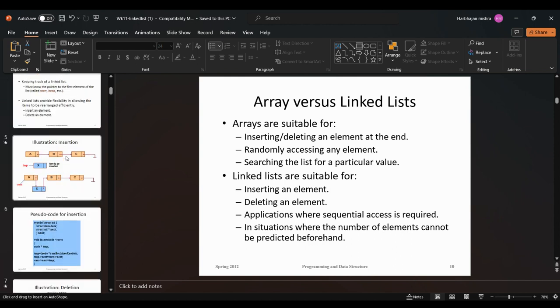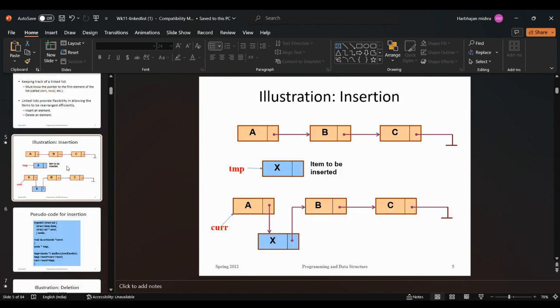Now we will see how we can do insertion and deletion in linked list. If we have a linked list like this and we have to insert a value x in between a and b, we can simply change the value of the pointer variable inside the node and insert x between a and b. If we say that the x node is temp and the current node is a, we just have to make current of next point to the address of x, and x's next point to the address of b. In this way, we can insert x.